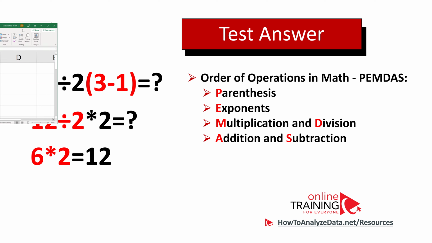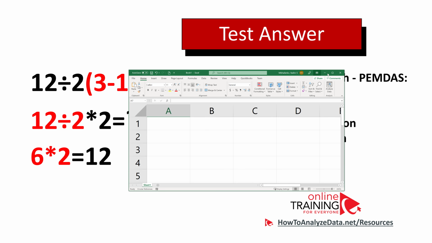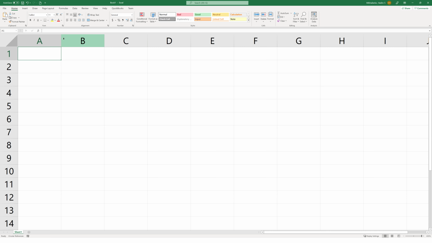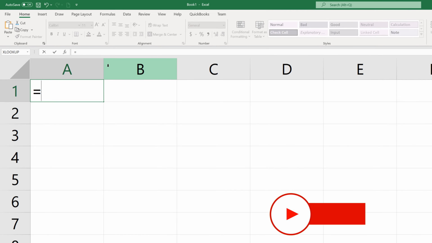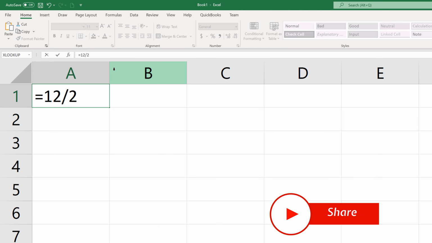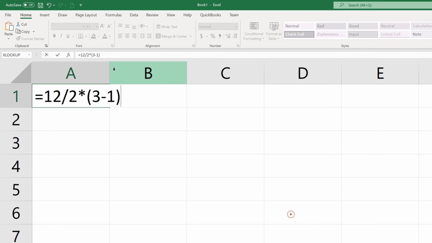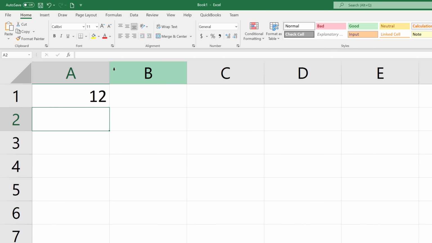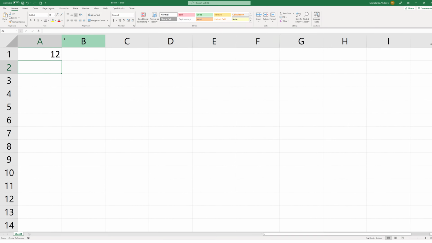Another alternative is to use Microsoft Excel, which is available on almost any Windows machine. Here you can enter the expression right inside any cell. And Microsoft Excel will perform the calculations.